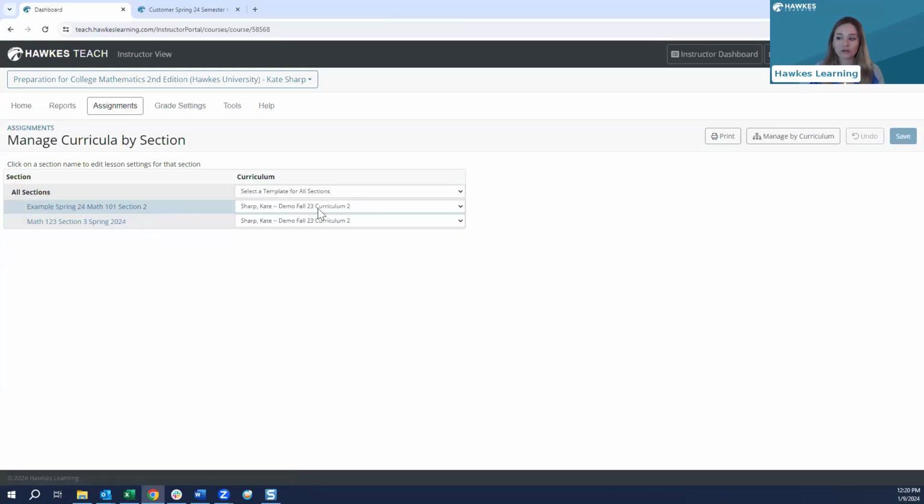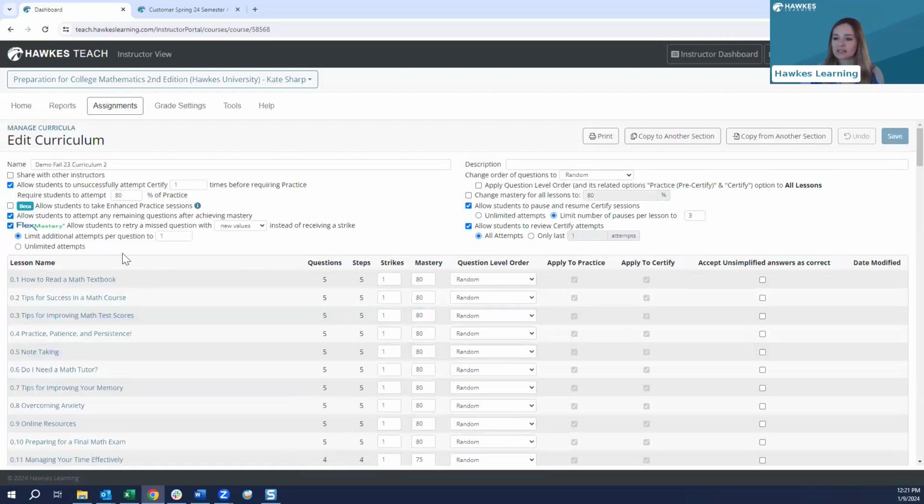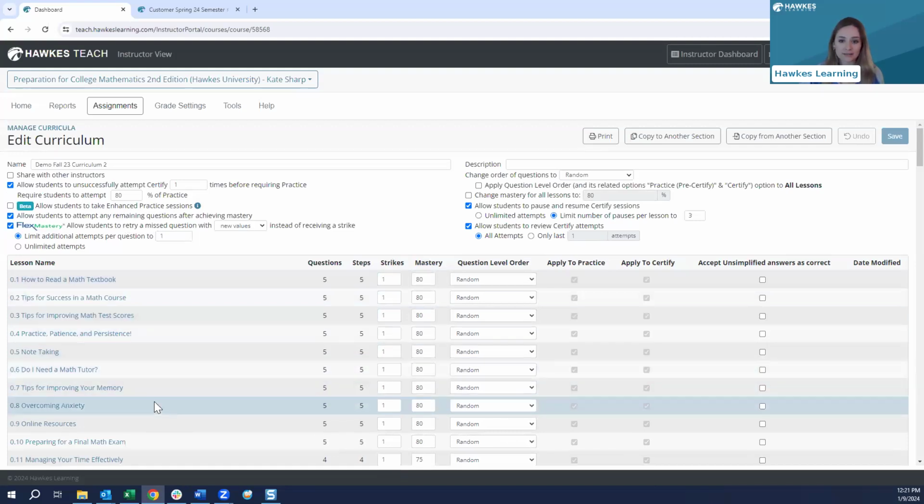Mine has my fall 23 curriculum. If you are happy with your old curriculum, you don't have to update anything. You can use it just as is, because there are no dates associated with this, like with lesson due dates. But if you do want to make any edits to curriculum, you can click into whichever section it is, and you'll be able to see all of your curriculum settings.